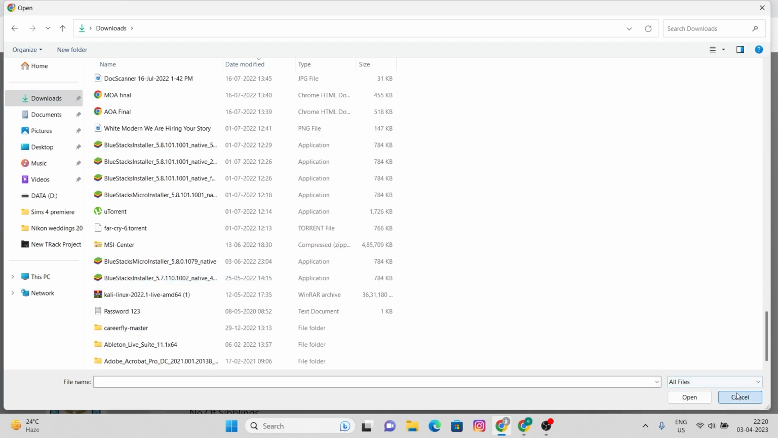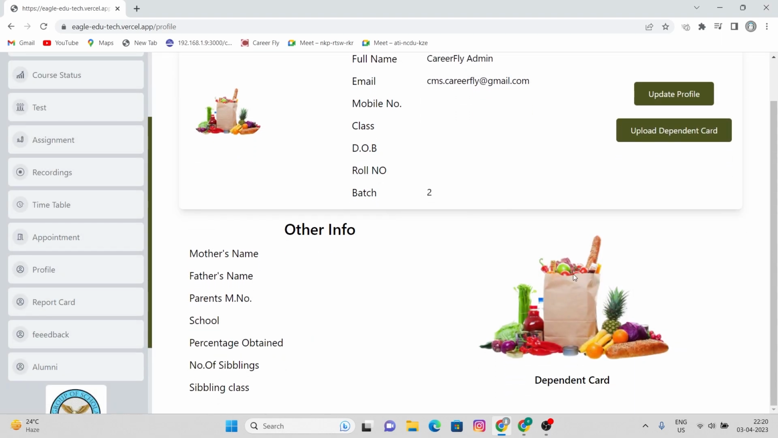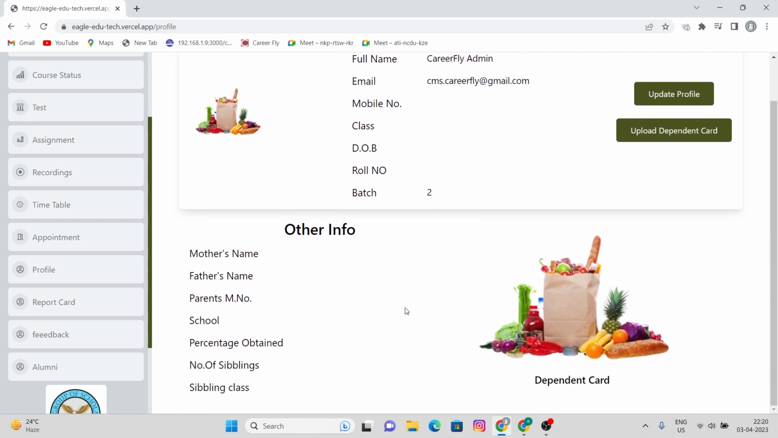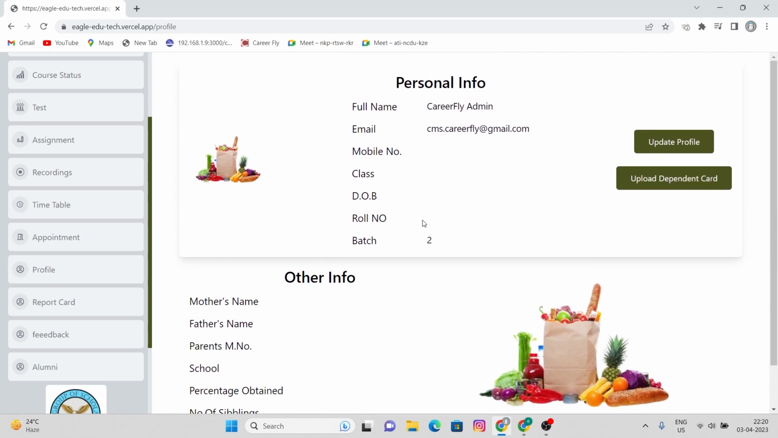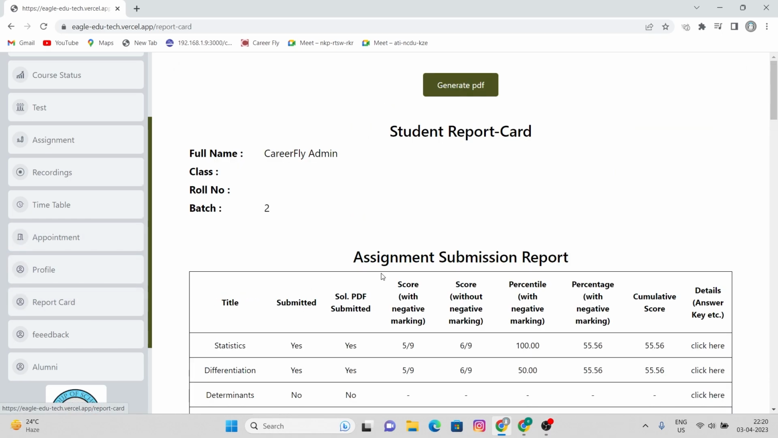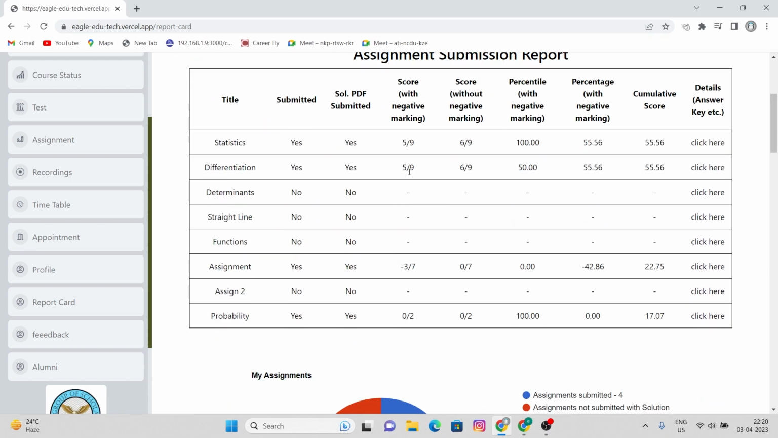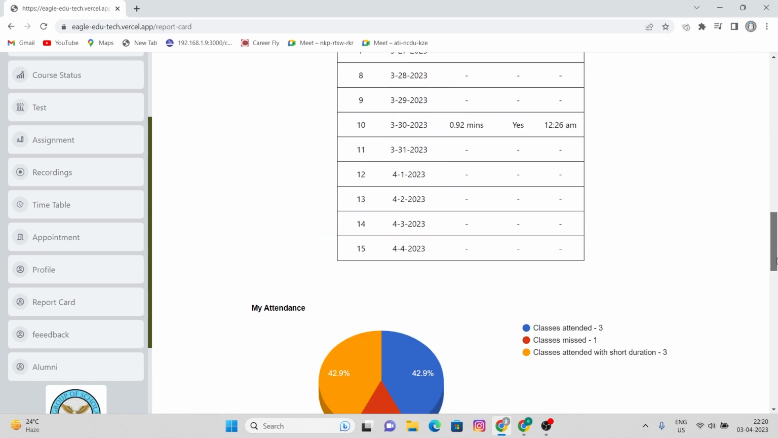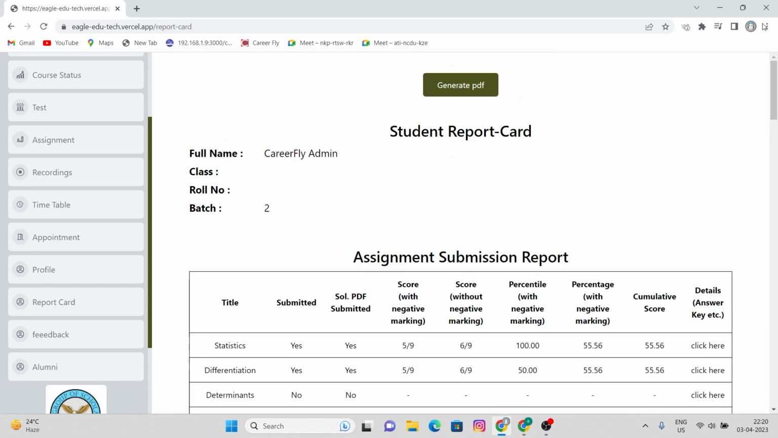Okay, let's leave this portion. I don't want to demonstrate this. So basically, this is the profile section. Okay, now comes the most important part. Report card. Report card keeps all your performance tracks, your attendance report, your assignment report, your test report, everything.